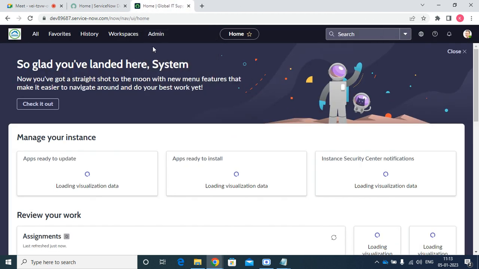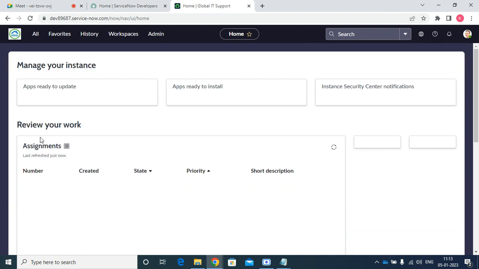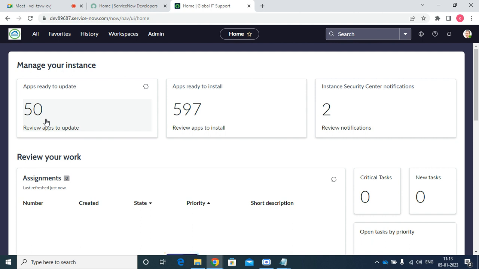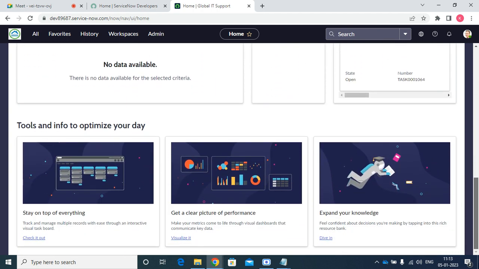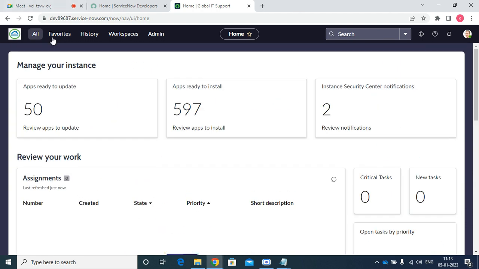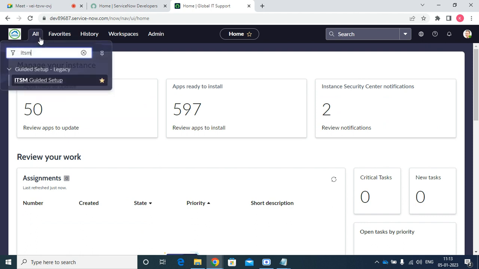So this is the admin homepage. That means the apps ready to use, ready to install, security center notification, review or work. These are all the same thing for it. This is the basic things.